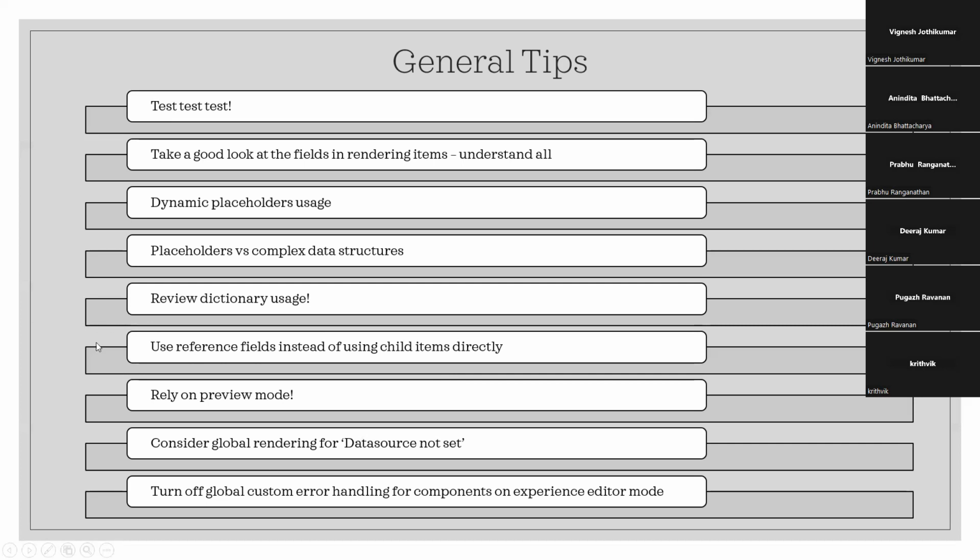So when you have these kinds of components which are using a data source and its child items, I believe it's a good practice to have a reference field on the data source, where you're selecting the child items and reordering them to control what is being displayed. That's from an experience editor perspective, at least. And like I mentioned, the preview mode is extremely underused, but try to rely on that and not fall back on the experience editor mode as a preview mode. That is something I would want to stress.